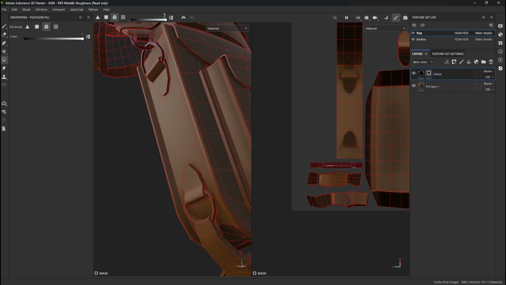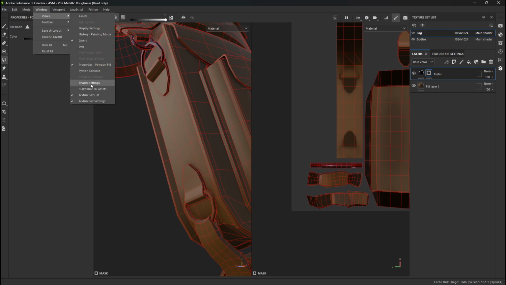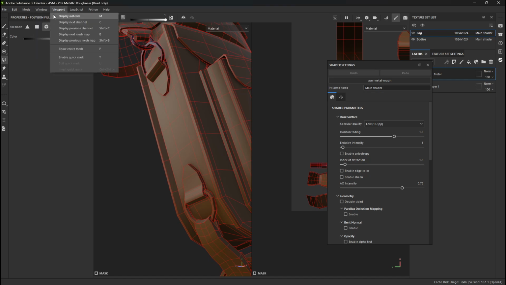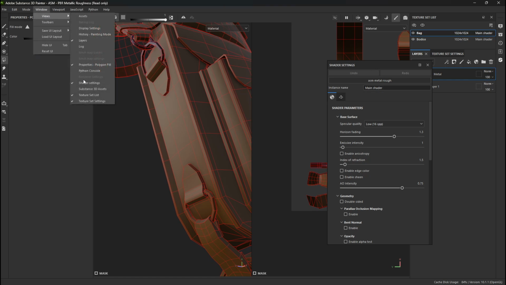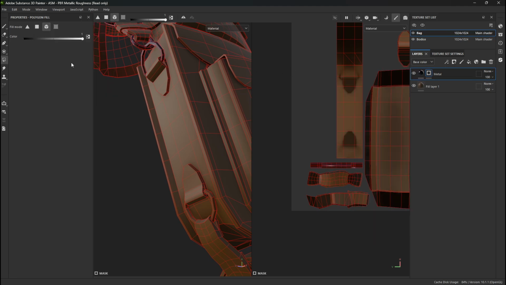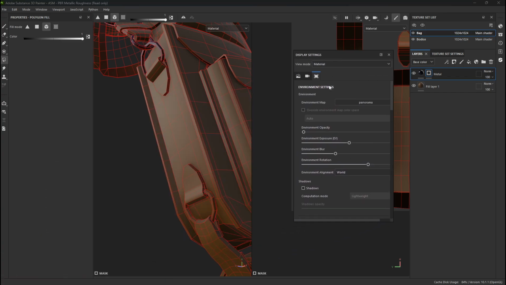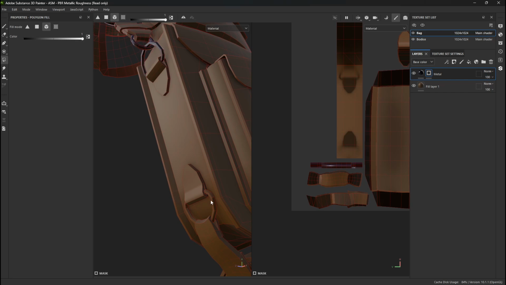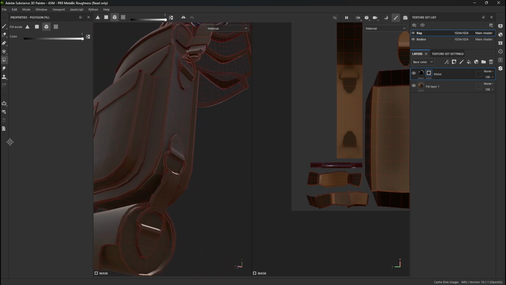Now if I wanted to, I can, I believe, get rid of these by going to Windows, Views, Shader Settings, no, Display Settings, there we go. Got that one, Display Settings. I believe I can get rid, or at least turn down the opacity. Yeah, if that wireframe's getting in your way a bit too much. There we go.